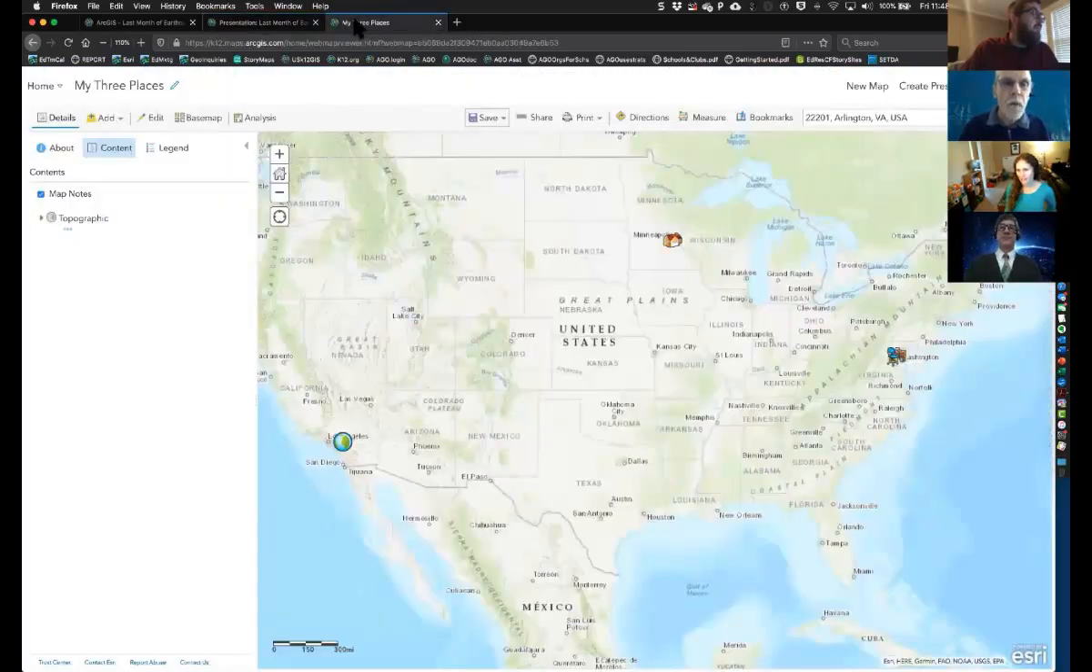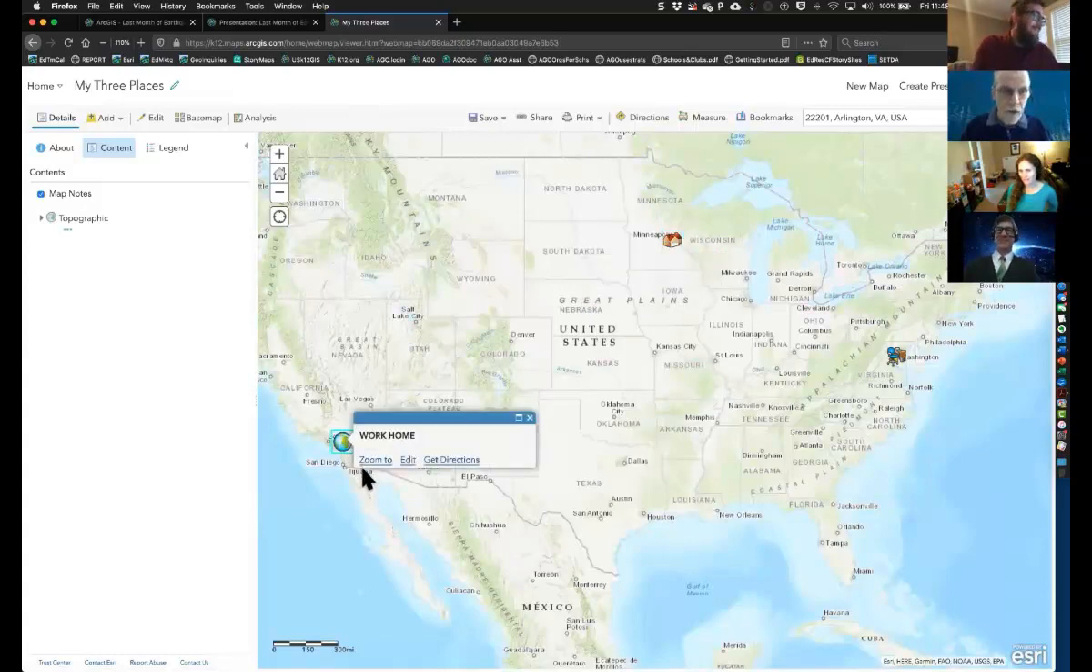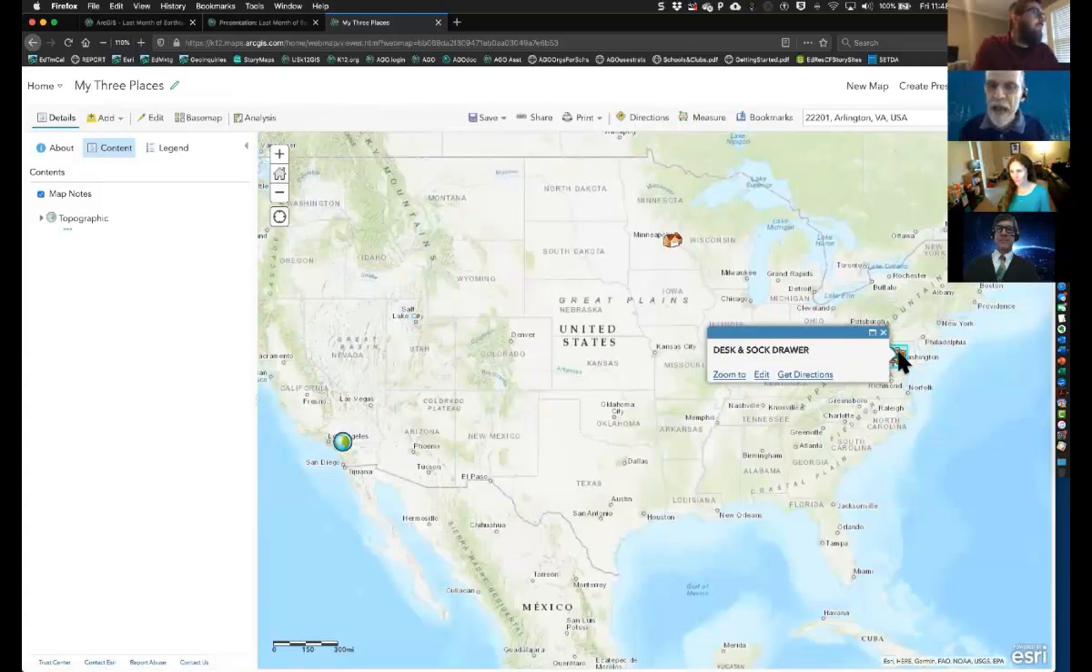So let me open up a map. I'm signed in to my account here. There's my account. So just like you can do, you can be making a map. I've got my 3 places. What's this? This is my native home, the Twin Cities. Yeah, you betcha. Here is my work home, Esri headquarters. And what do we got here? Here's my desk and my sock drawer. Okay, so I've got 3 places here.